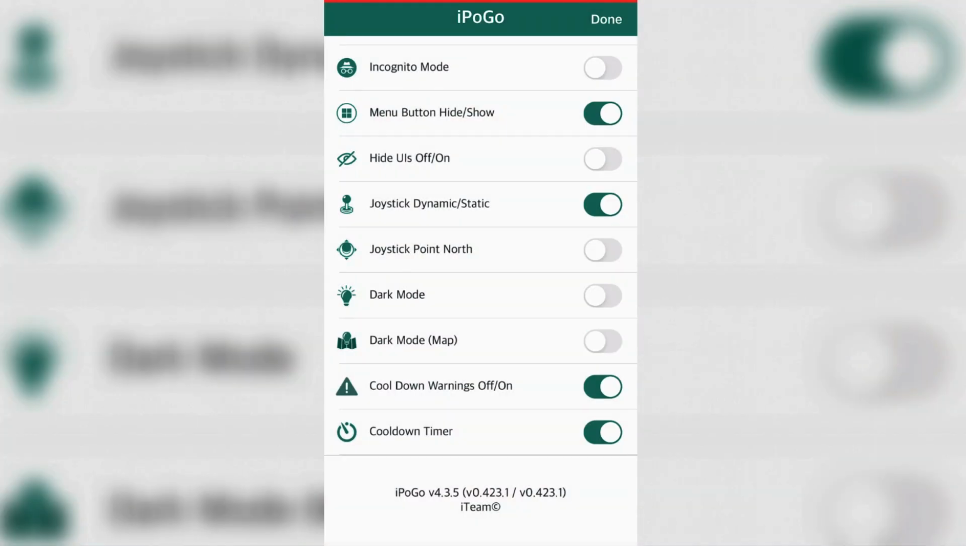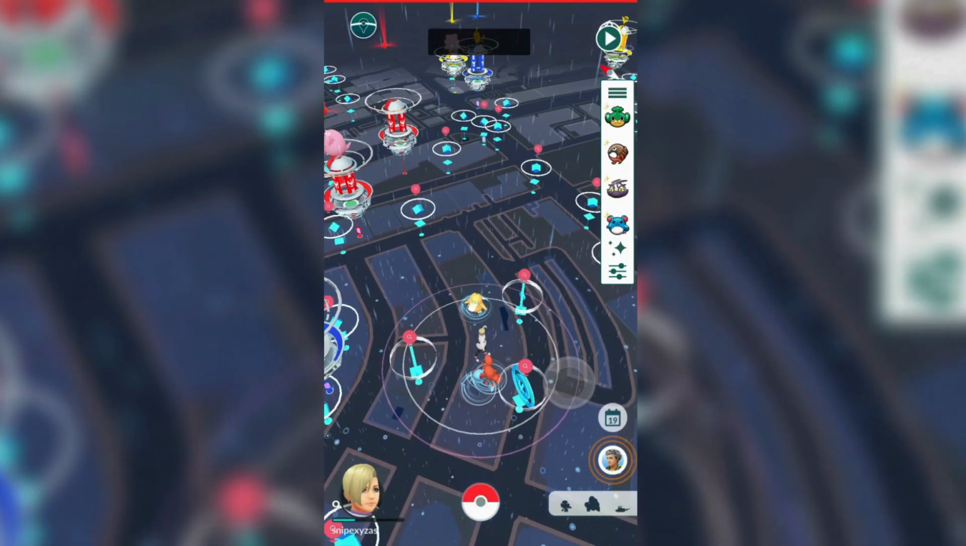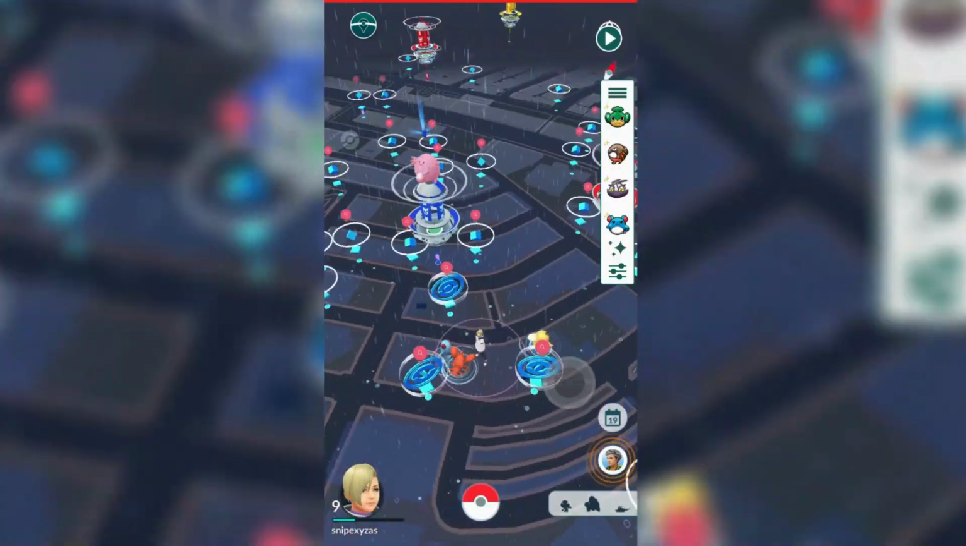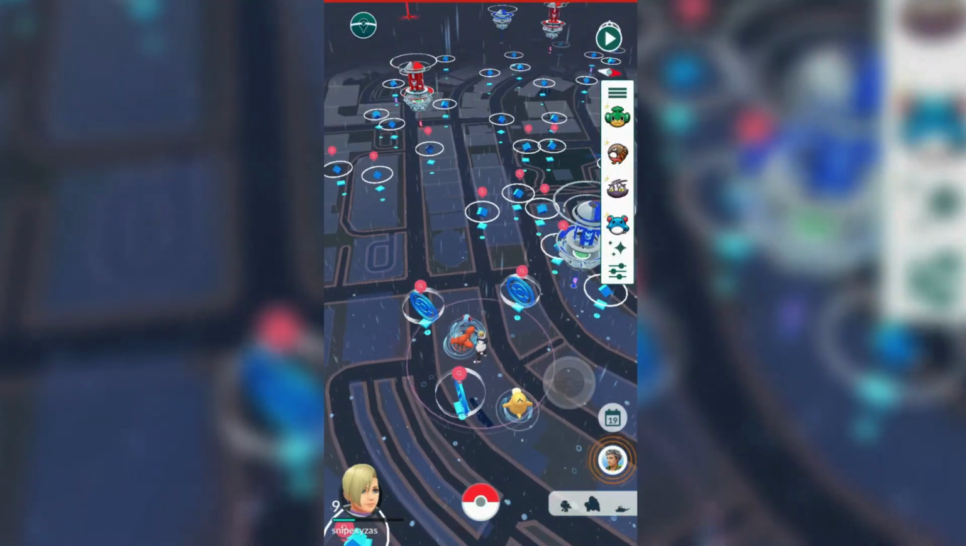So the last two functions here, cooldown warnings, turn off on. It's always a better option to enable both these options so that you can get a clear idea of how much is the cooldown time remaining to perform the in-game actions once you teleport. So this is basically how everything works on iPOGO.